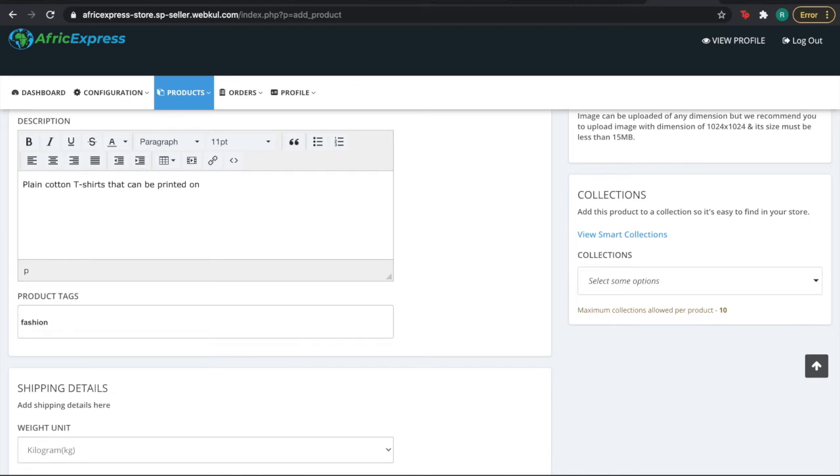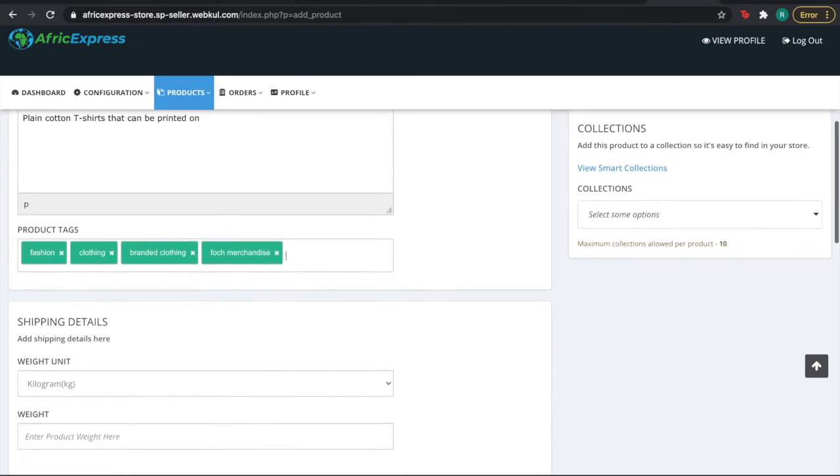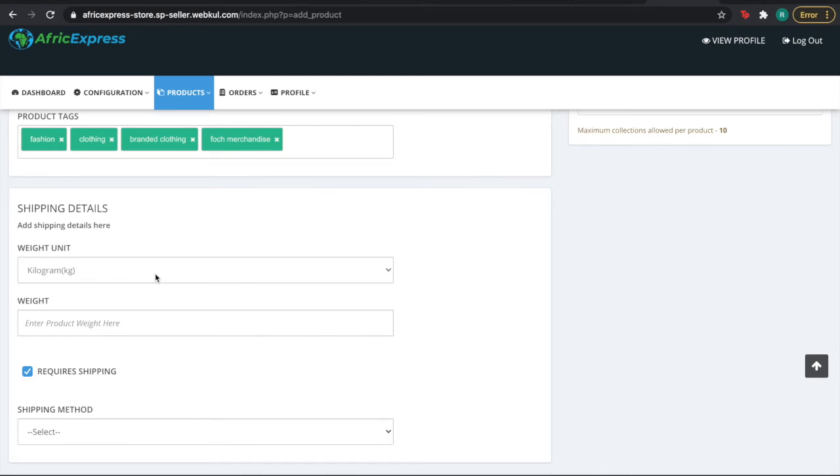Just think about all the things that people would type in when they are looking for the product that you sell. Now, this person is selling a t-shirt, and so fashion is definitely one of the things that would be in the minds of the people who are trying to get a t-shirt. Fashion. This person has also put clothing, which is the product type that they've listed it under. They've also put branded clothing. They've also included Foch merchandise.